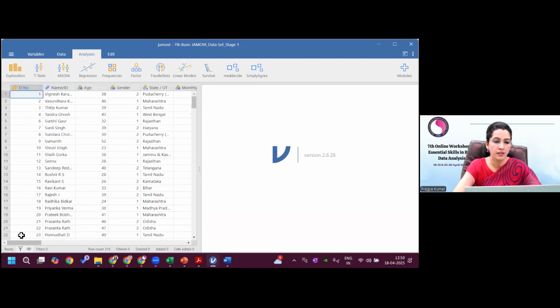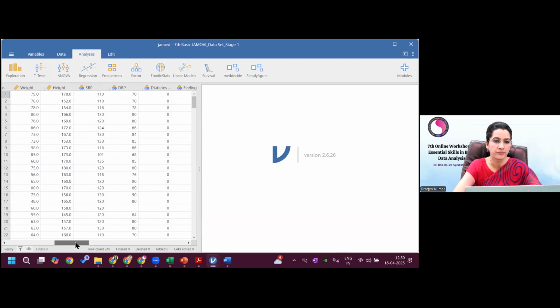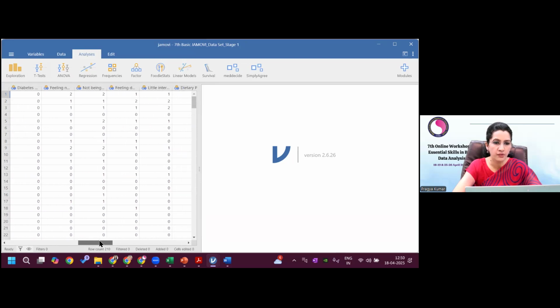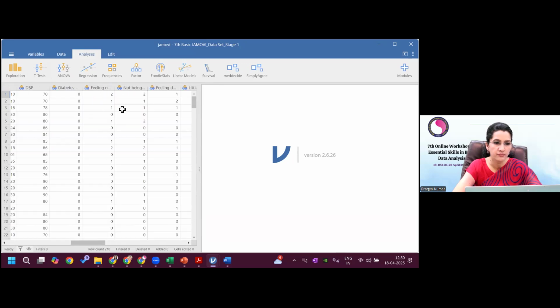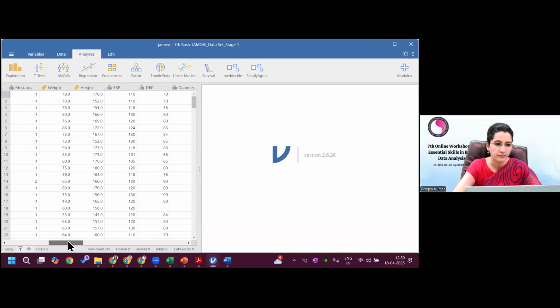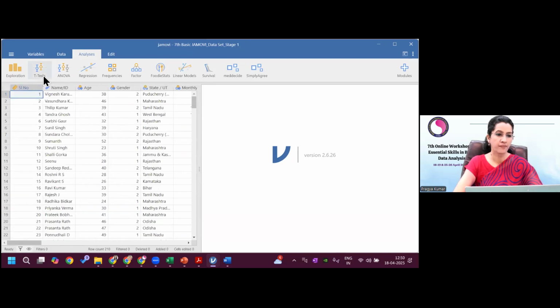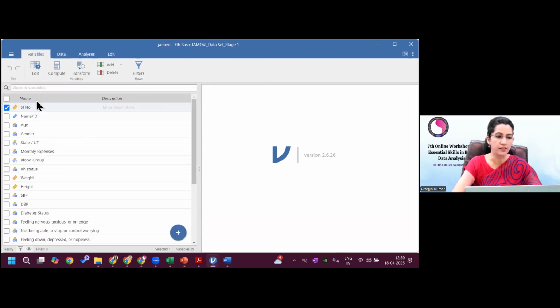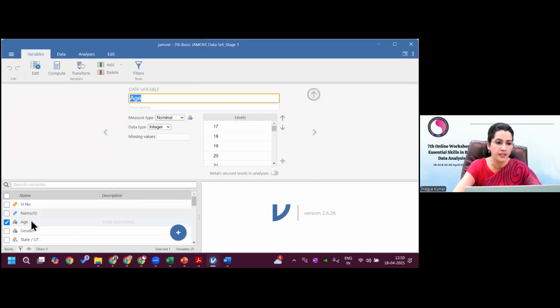Now this is the data set. I think it is already coded. Here you can see, now I need to define these variables. So you go and click these. If you click these variables, they will appear here: age, gender, state, all the variables will show up. Now I'll start with age. If you double click this, it will appear here.